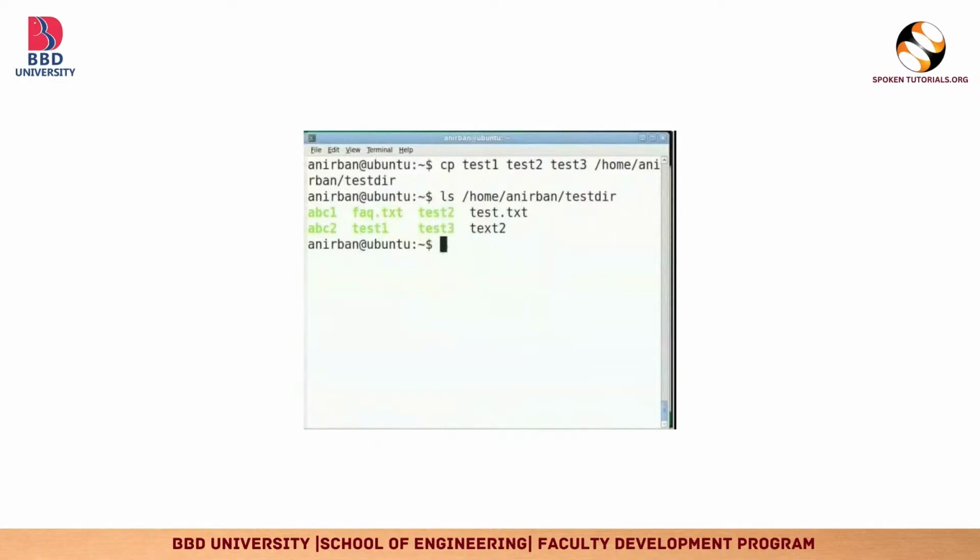For that, we would type cp space testdir/ space test and press enter. As you can see from the output message, normally we cannot copy a directory having some content directly with the cp command, but using the -r option we can do this.